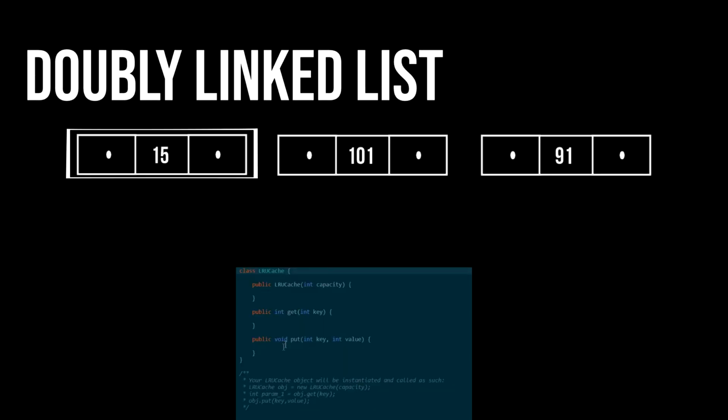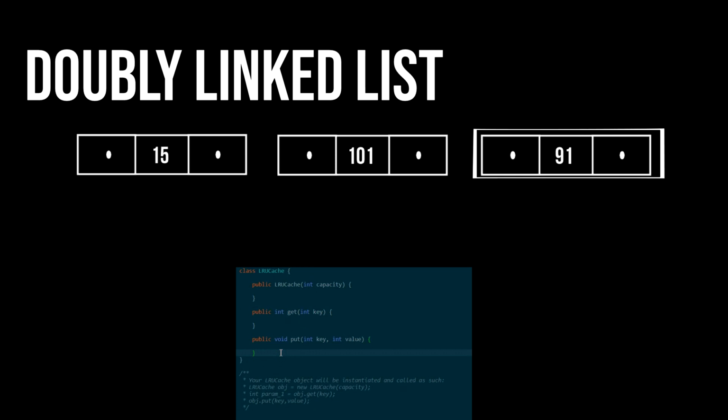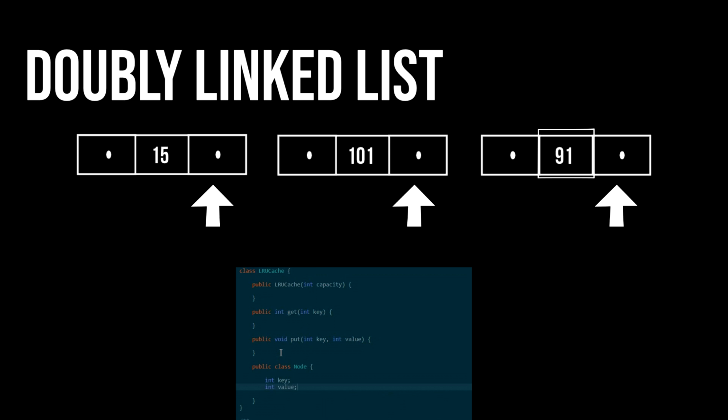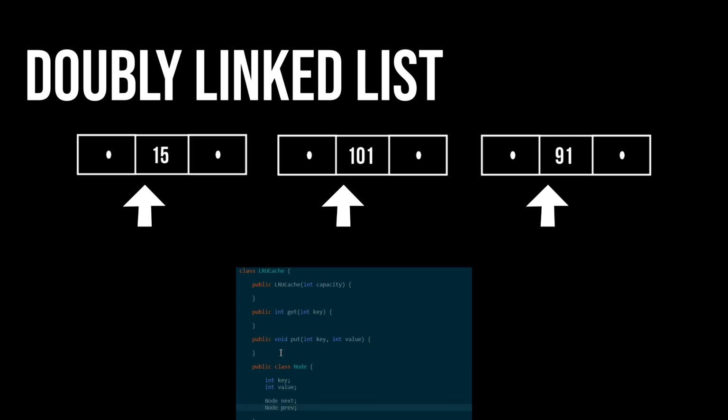The second thing you need to know is a data structure called doubly linked lists. Here you have a list of objects. We'll call them nodes for now. So we have a bunch of nodes. Each node has data. In our case, we need a key and a value. Each node also has a reference to the next node and the previous node.